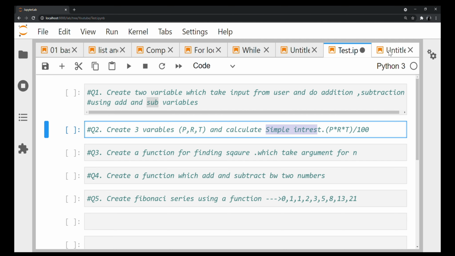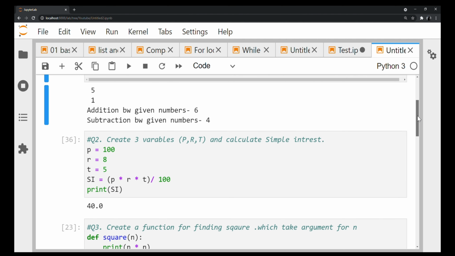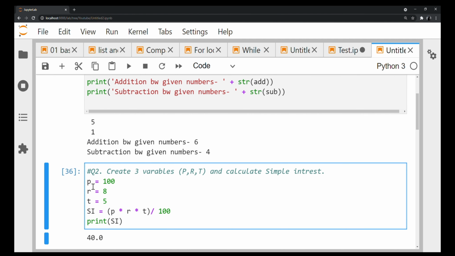Okay, showing the result now, right? Solution for this one. Okay, let me just go a little bit down. Okay, till here, right? So I've created P, which is principal. I've given some value, and then I've given rate of interest, given a value, and time, given some value. Simple interest formula is just simply PRT divided by 100, and then print the SI, simple interest, right?